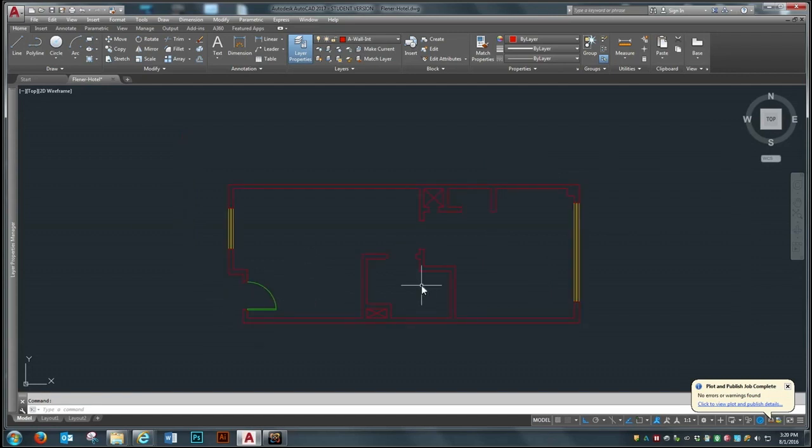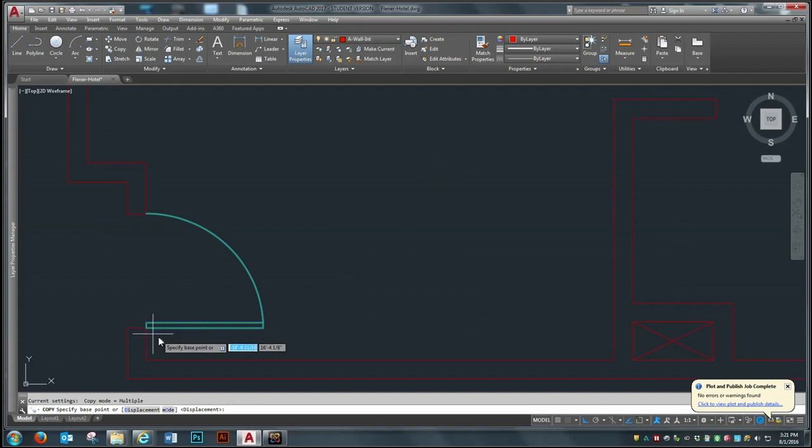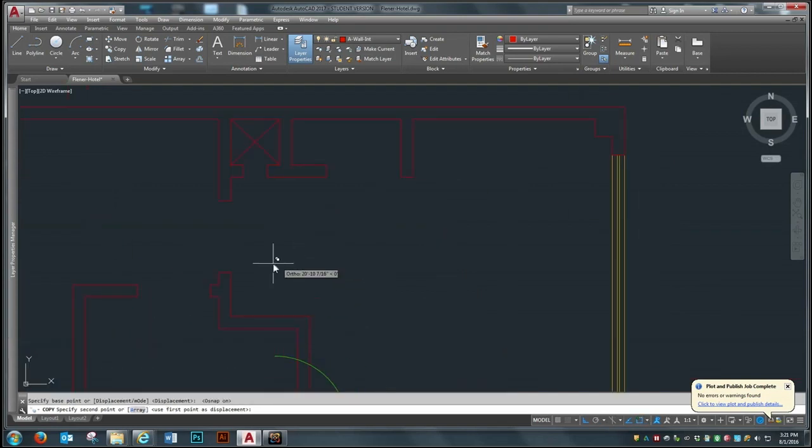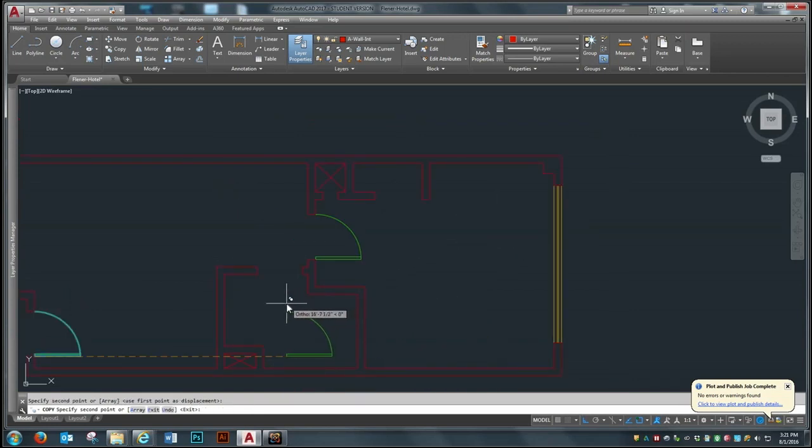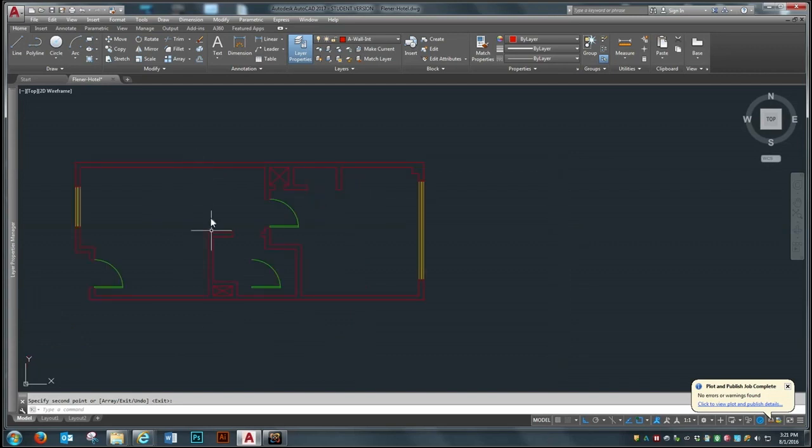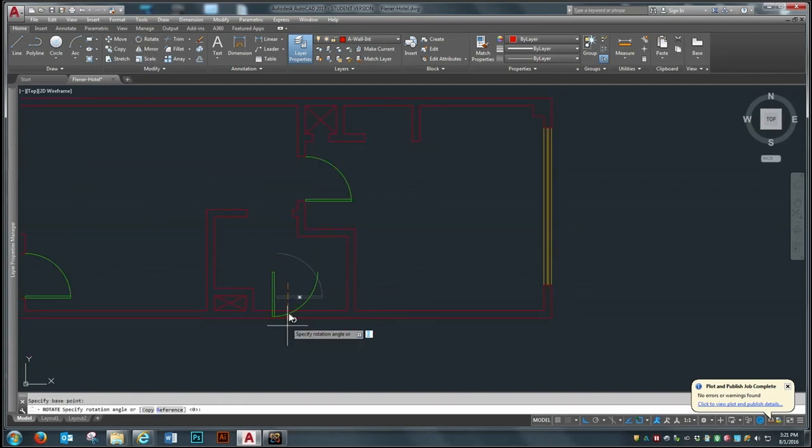Let's copy these doors. So we're going to make a copy of this door, and we're going to move it by that endpoint to right here, and then we're going to make a copy right here. We will rotate that copy. Make sure your F8's on, your ortho.